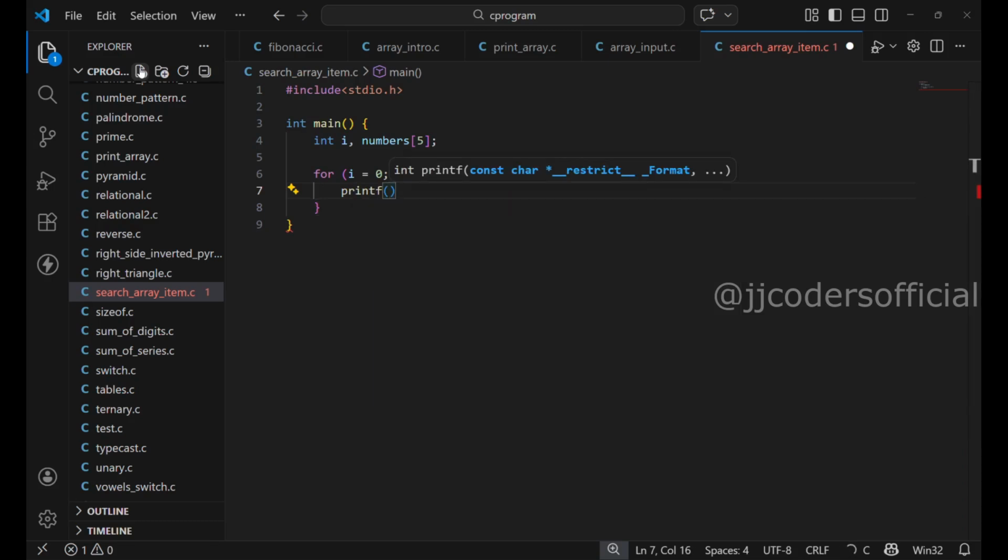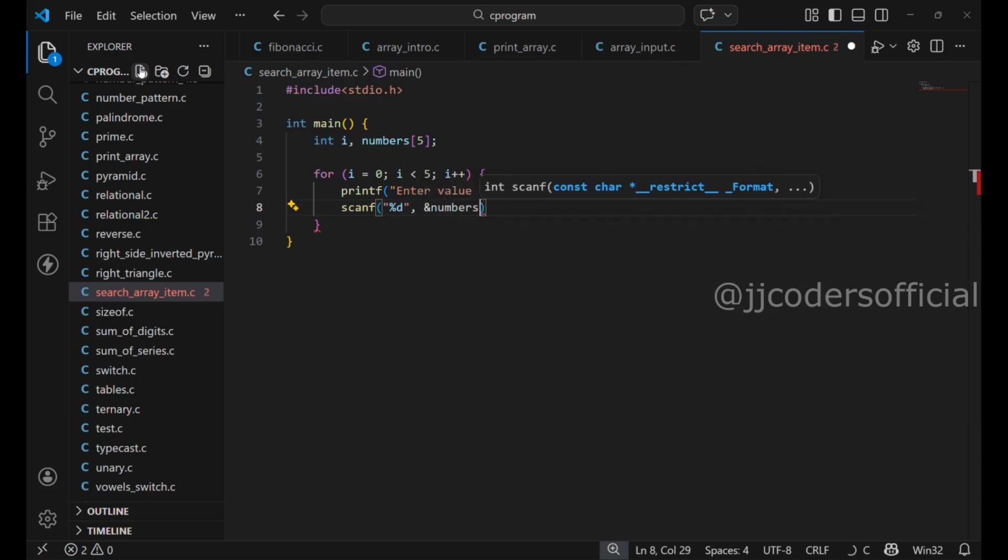Within the for loop, I am adding a printf statement to display enter value for numbers of %d, where %d indicates the index of the array, which is the value of I. After that, I am adding a scanf statement to read the value from the input and store it in the specific index of the array. The index will be from 0 to 4.